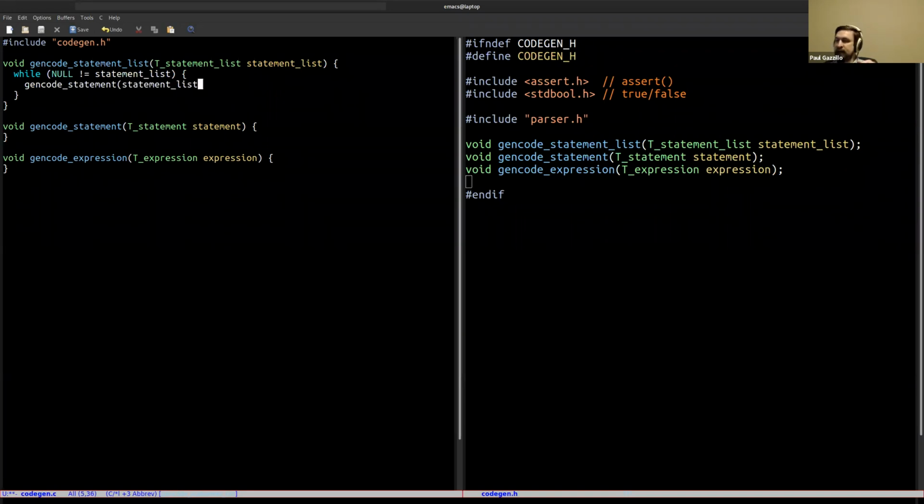So we could have written this as a true tree traversal, where we recursively called GenCode statement list, but I'm just going to write this as a linked list traversal algorithm. As hopefully you're aware from CS1 or CS2, linked lists, you can either traverse over them through a loop or you can traverse over them recursively. And there's some connections here between recursion and trees.